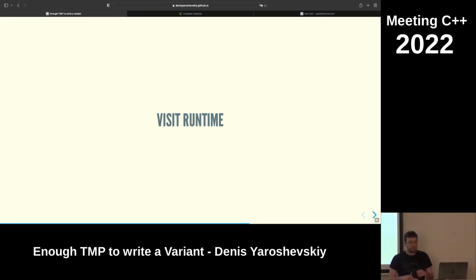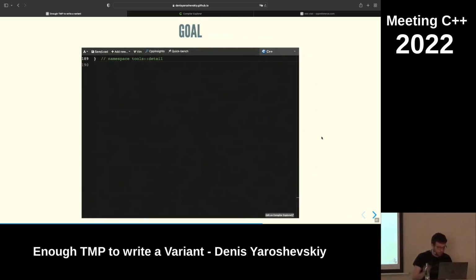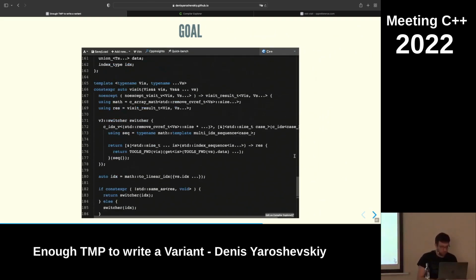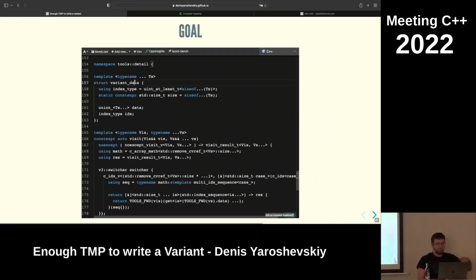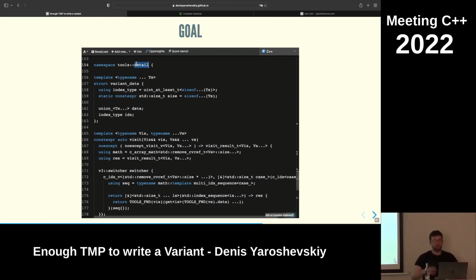Okay. So with this, we build up a little bit of tools to do the visit itself. Let's see how this looks. What are we trying to do? As I mentioned, private doesn't really work for templates. So what I'm doing instead is I have a details namespace here, and I do all the things there, and then the privates and the accesses and all that stuff is going to be in the surface layer.